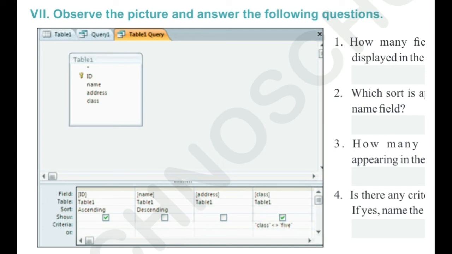appearing in the table. Is there any criteria applied? If yes, name the operator. So see, here one condition criteria is given in the screenshot. Under the field class, you have to see the operator.